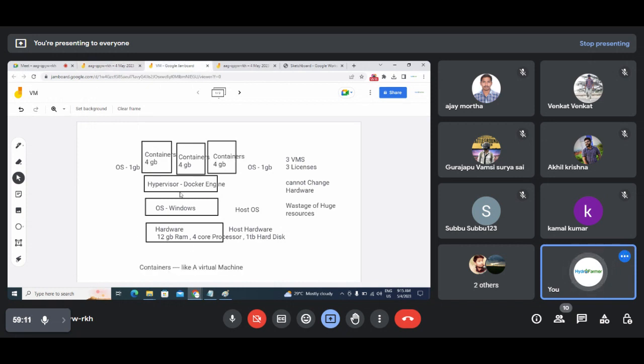Here, Docker is sharing the resources from the host operating system. That means these containers will run through software, so we can say software level virtualization. I'll write that also. That is one important point: software level virtualization.